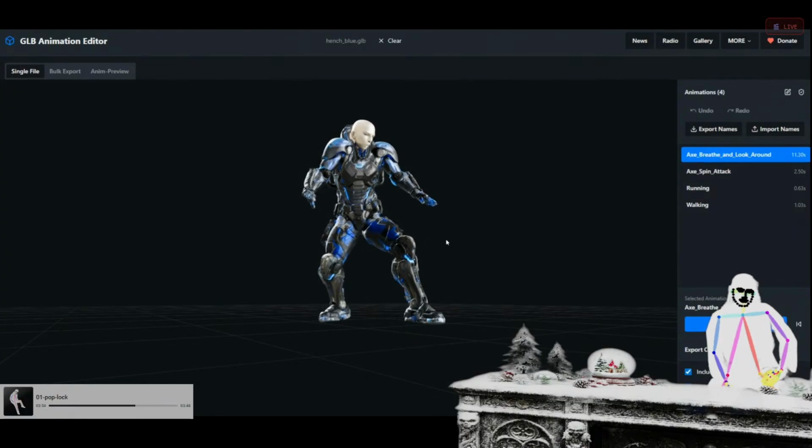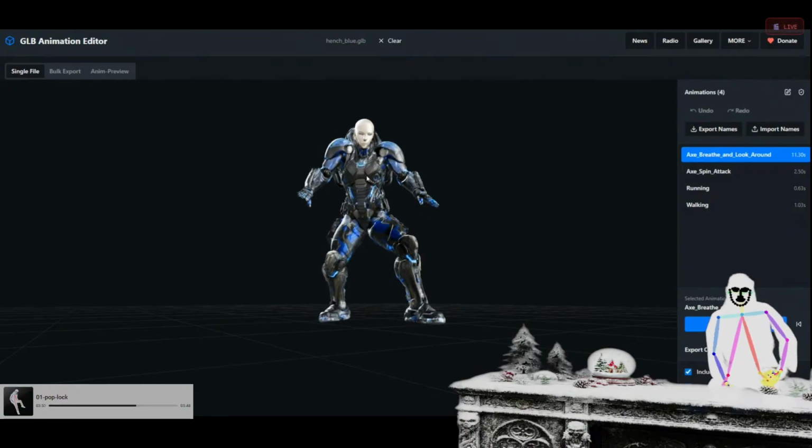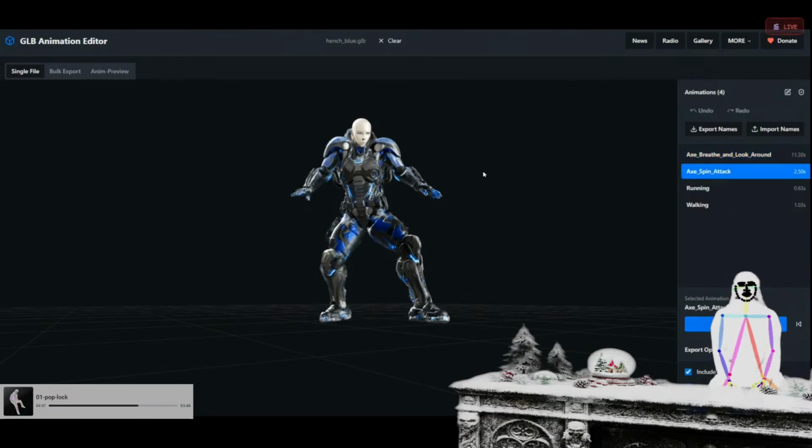But anyway, so dude, this is one of the goons. He's a henchman for the game, okay? So this is Henchman Blue.